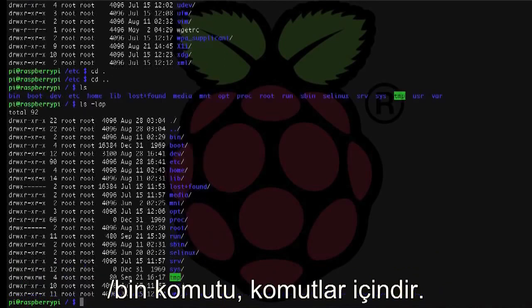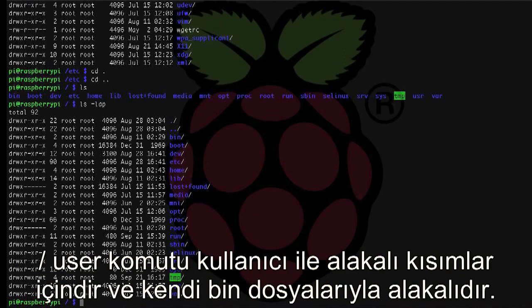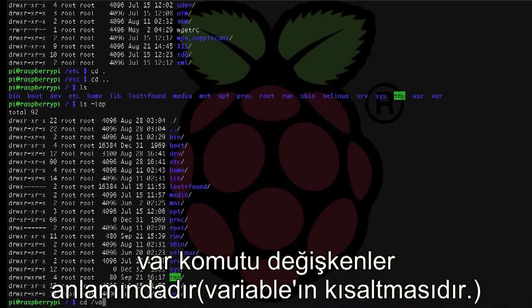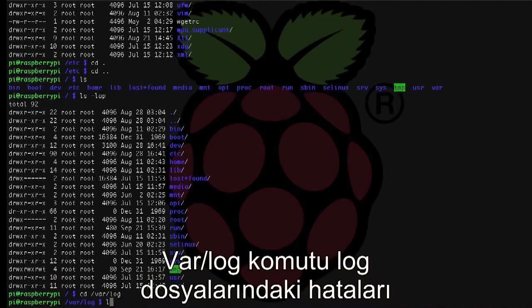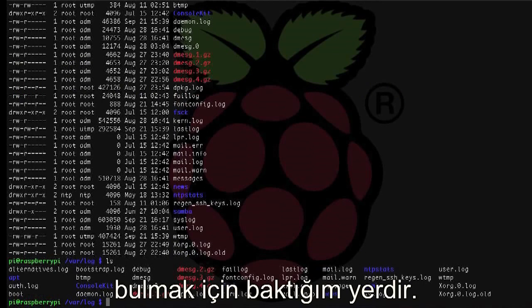/bin is for commands and binaries. /sbin is for system and admin commands. /usr is user-related stuff, and it also has its own bin and sbin. And var stands for variable. /var/log is a common destination for me to troubleshoot problems that end up in log files.